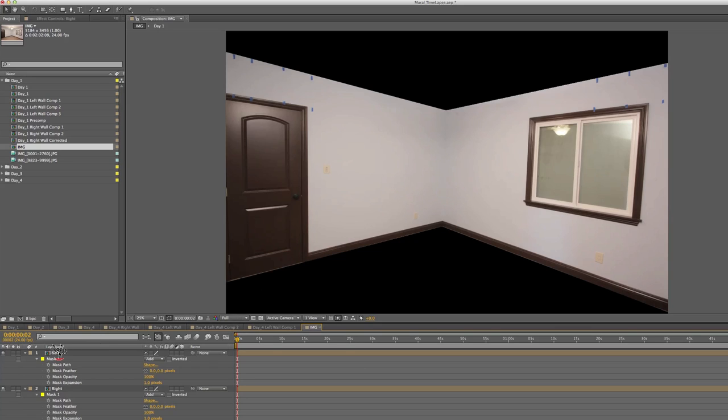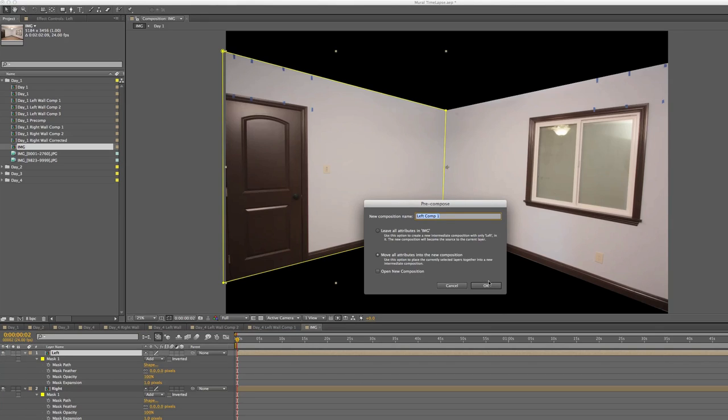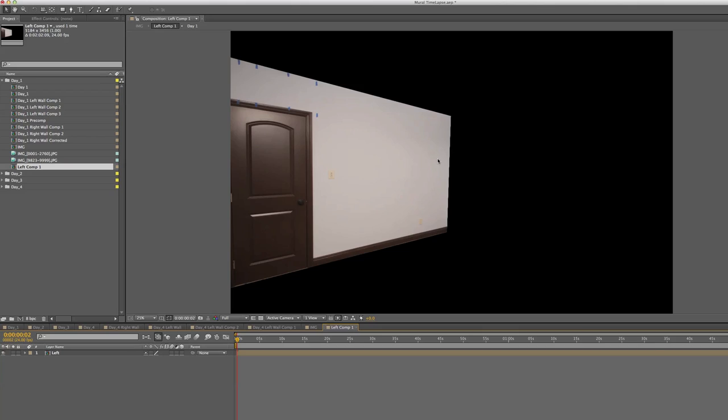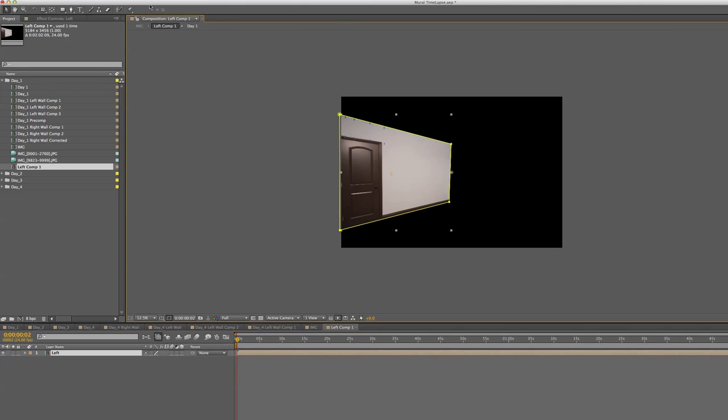Beautiful. All right, so click over here, left side, Apple Shift C to pre-compose. Left comp 1 is perfect. We want to move the attributes. Open this up. Perfect. Look at that. All right, we're going to take our pan behind tool, click and drag, hold Shift to do a straight line. We're going to take it just off frame. It's just a little bit out.